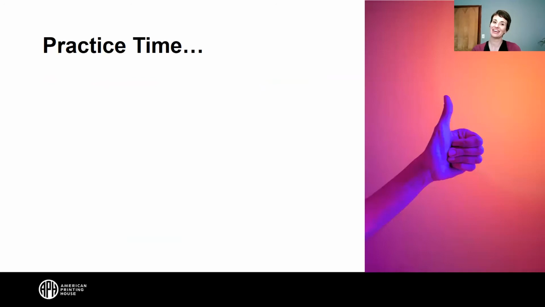Practice time. Put your knowledge to the test and let's brainstorm with each other together. The next slide is a print image, and I want your ideas on how to take it and make the information accessible for the tactile reader. So here we go.